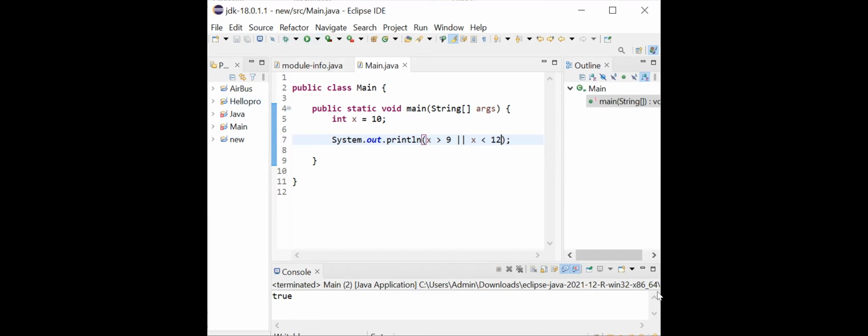How is it identified that this is true? Because you are using this or only. Or, in the sense, whatever it can be having, that value is true. That's it. So in that way, you have to use true here.